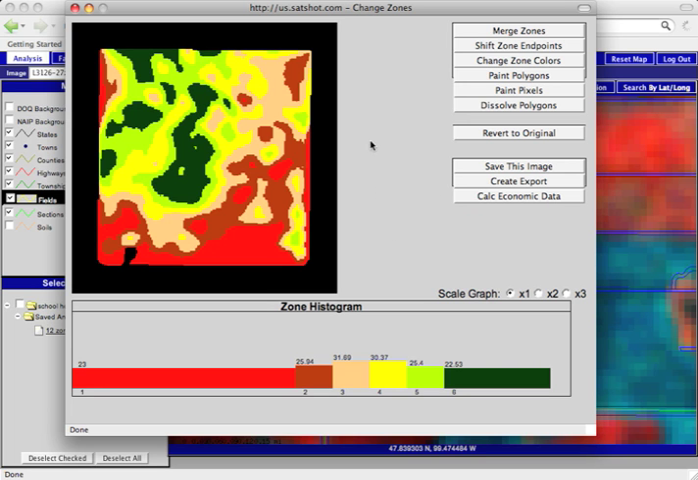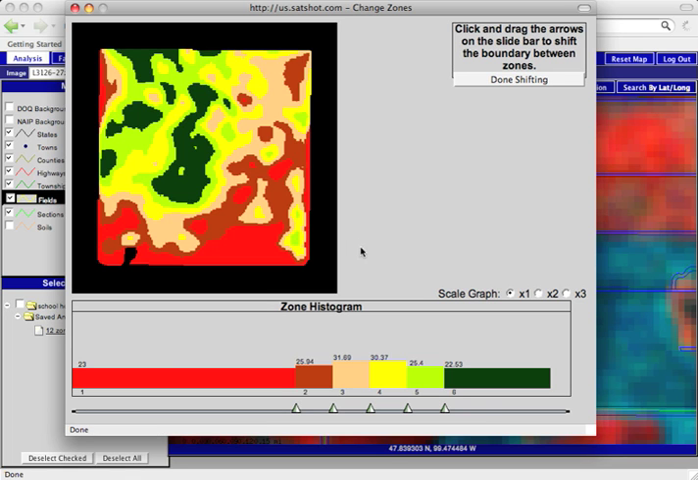Now the next part would be to shift zone endpoints, which will either shrink or expand the zone relative to the next one. I'll show you that really quick. Now I feel this red, the dark red here, is a little too much. I want to bring this brown into it a little more. So I'm just going to click the button, move it over a little bit, and see that shrink this red area a little bit. And if I wanted to expand or shrink one of these, I could do that also with the other zones. I'll press Done Shifting.